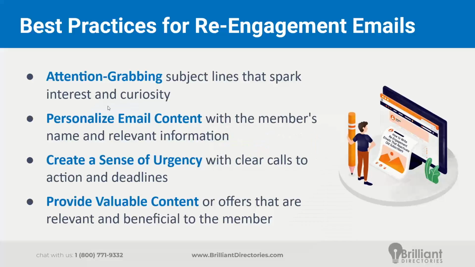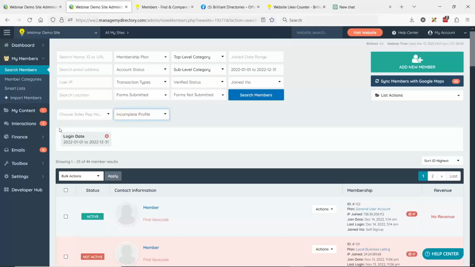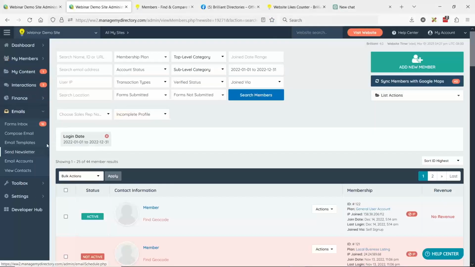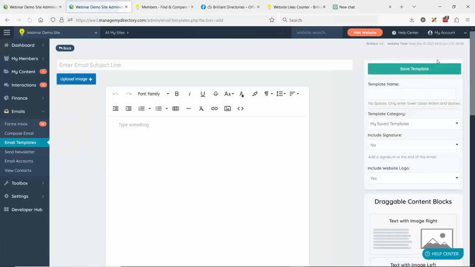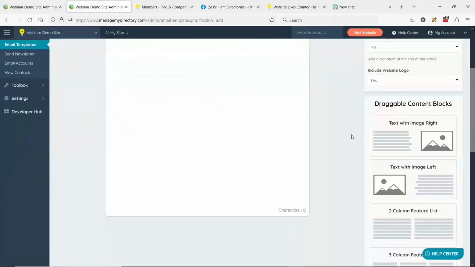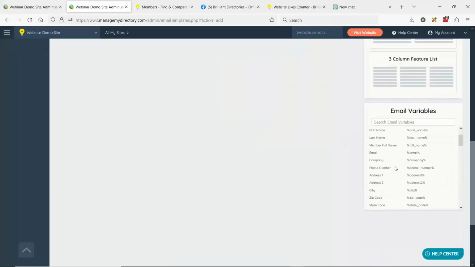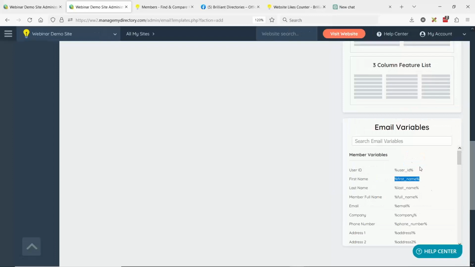And then one thing from this slide that I wanted to mention, the personalizing the emails. I wanted to show you guys, if we go back into the admin area, and if we go to email templates, when you want to create a template or a newsletter or something to go out to members, when you're on this page, if we scroll down just a little bit, we do have these variables here. The first name, let me zoom in just a little bit.